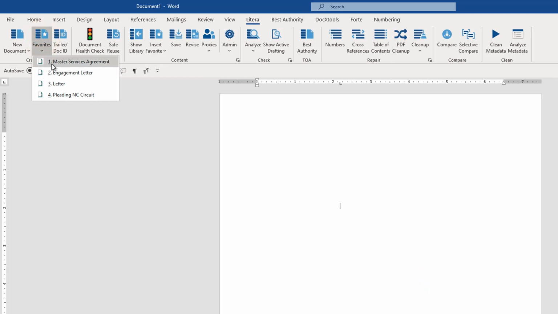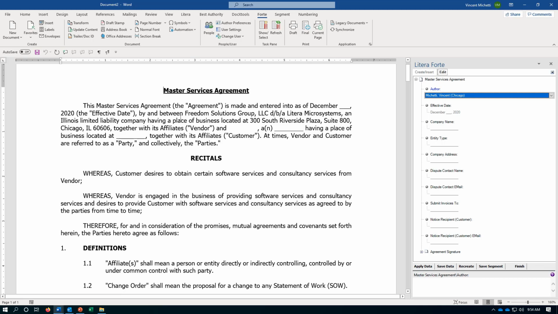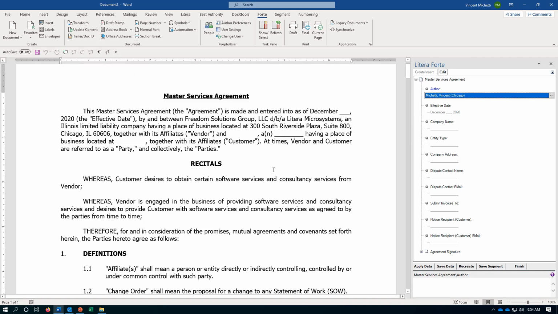Now, in this case, I'm going to go ahead and grab this master services agreement because this gives us a good semi-generic document that we can walk through the rest of the demo with. Now, once we grab this document, I'm dropped into my template.